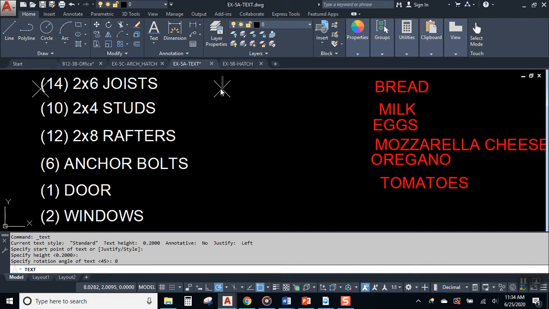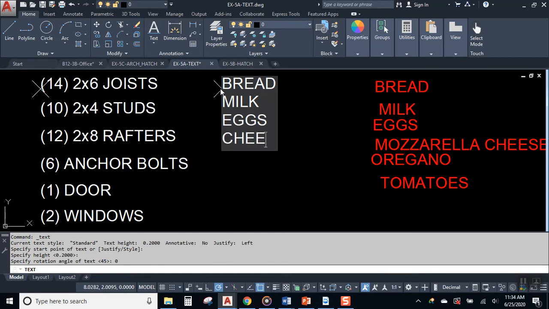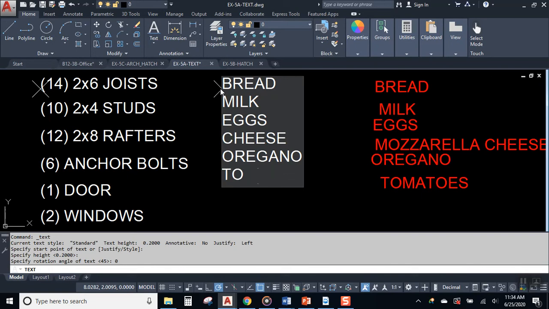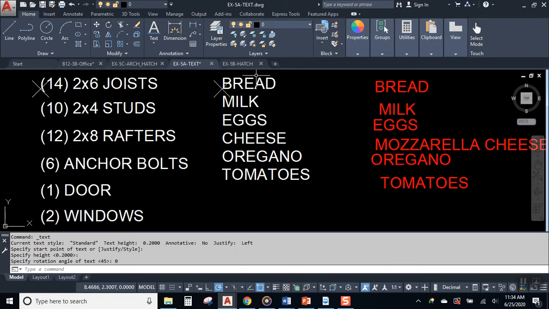Okay, and then let's make ourselves a shopping list. Okay, we got the Home Depot shopping list on the left. Maybe that doesn't appeal to you. Rafters and studs and joists and anchor bolts. So let's just do this. We'll type bread and then enter, and then milk and then enter, and then eggs and then enter, right? And then cheese and then enter. I'm going to make some pizza today. Right, and then when we're all done with all of our items, we'll hit enter a last time, and that will get us out of the command.